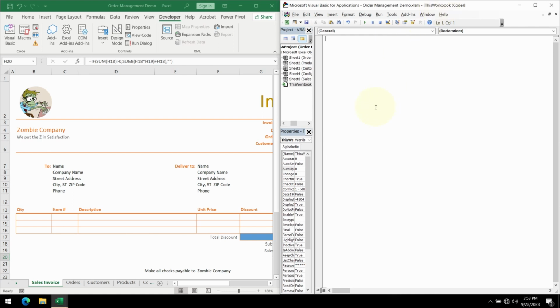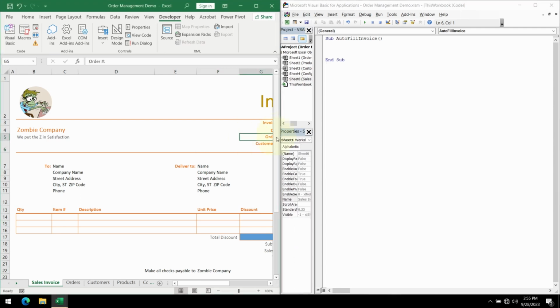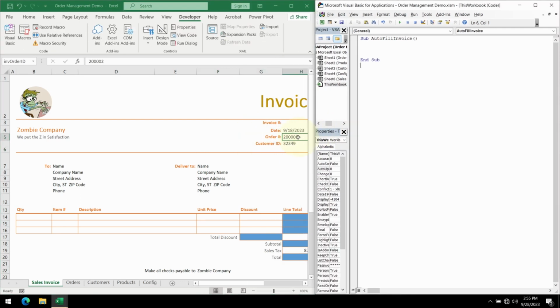I'm going to name my function Autofill Invoice. The first thing that I want to do is to get the order ID from the invoice sheet, since that is the value that's going to drive the autofill. Essentially, I want to grab the value of this cell, which I've already named invoice order ID.